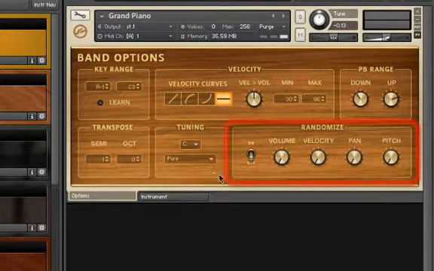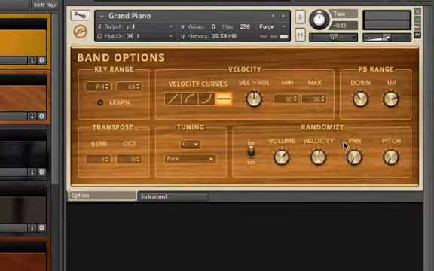Randomize does exactly what it says it does. If you toggle this function to on, then you can choose how random playback will be. You can get pretty wacky by setting these parameters very high. But Randomize has a practical function too. An example of this would be to set your volume, velocity, and pitch to about 9 o'clock when recording drums. This could give your drum playback a more human feel instead of a quantized feel.